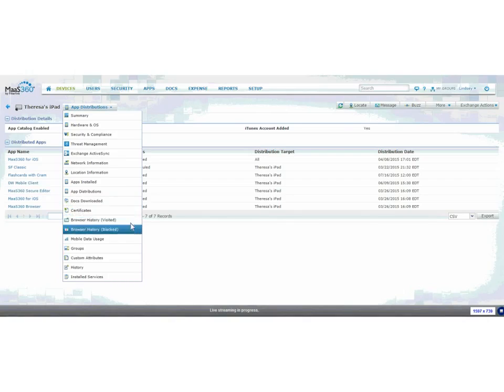Then you'll also have certificate rundowns and even browser history if you're utilizing the Mass 360 Secure Browser. So that's part of the Secure Productivity Suite as well, but you will have this history and even what's been blocked through that browser from the device record itself. Now, the mobile data usage will give you a rundown of the data that's been consumed on a particular device, and you'll be able to see the plan that's applied and even set compliance around that data usage. So we'll go through that in our compliance rules a little bit later in today's presentation.